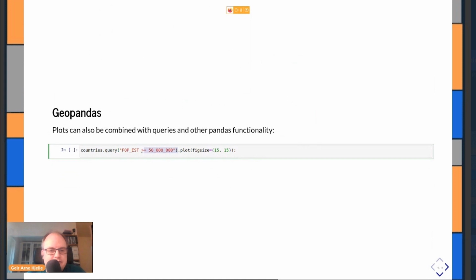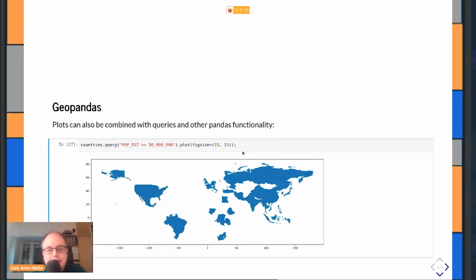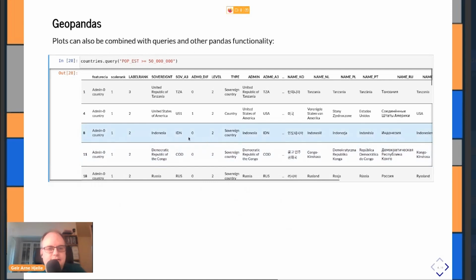Because here I'll just do another filtering, and let's look at the countries that have more than 50 million population. And here you can see that we still recognize some of the countries. There's Brazil, for instance, South Africa, and so on. And what I've done here is, I get this filtered data frame, and then I just say that I want to plot that filtered data frame.